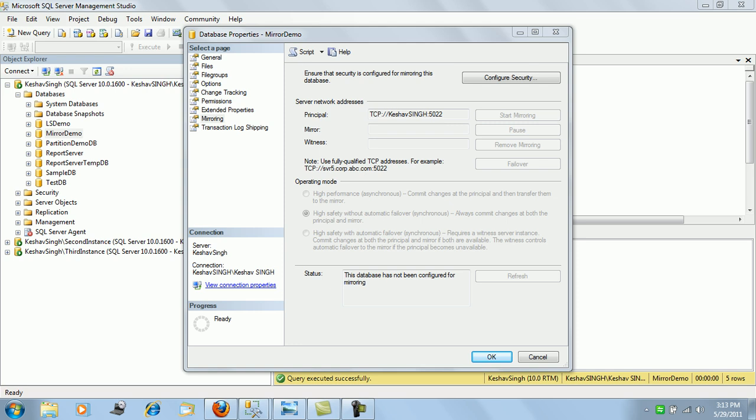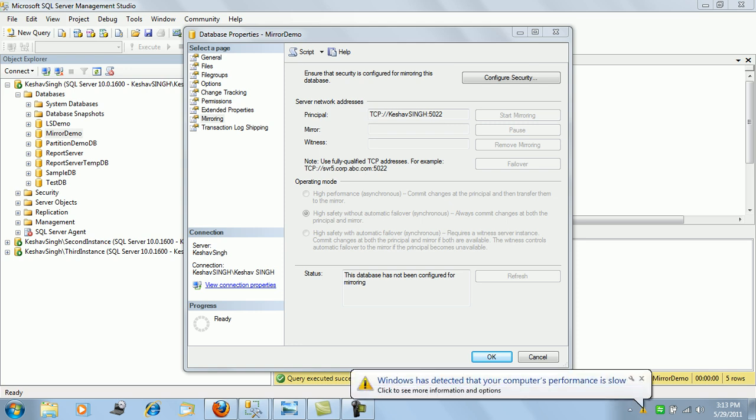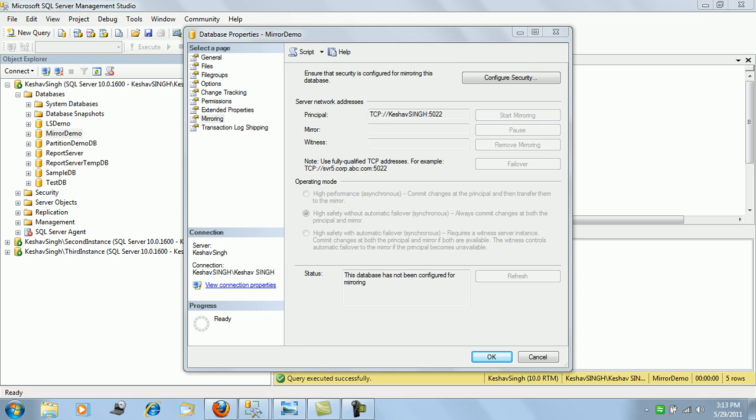The second one is high safety without automatic failover, synchronous. In this mode, the principal database waits for an acknowledgement from the mirror database for each of the changes that are passed on in the form of log buffers. Hence, there is an extra effort by SQL Server to keep both the partners in sync. So any transaction taking place on the principal database will take a little longer if it's configured for mirroring with this option, that is high safety without automatic failovers.